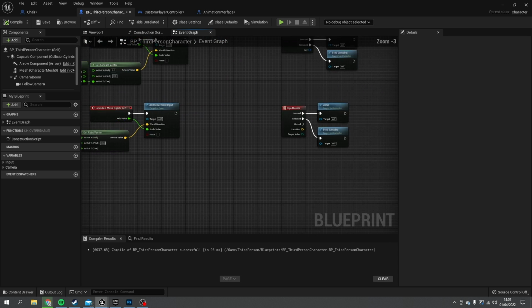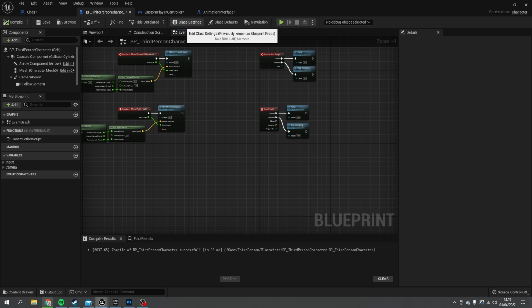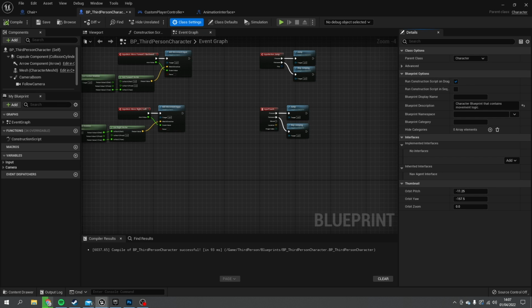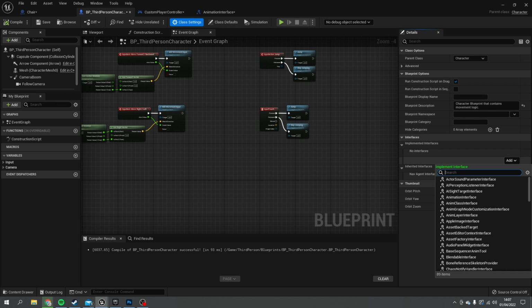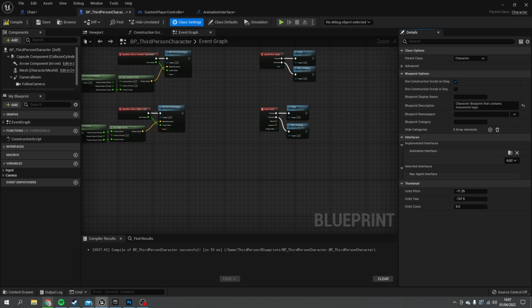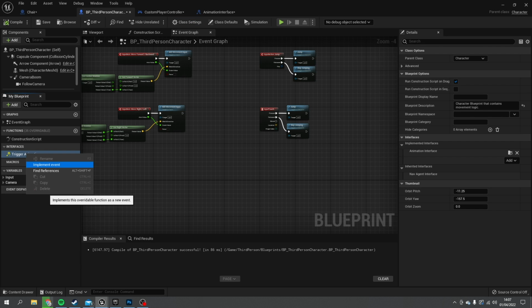We use that interface on our character. So go to class settings. On the right hand side, you'll see interfaces. We click on add. You're going to search for the animation interface. And there you go. If it's worked, you should see on the left hand side interfaces, and the trigger animation has appeared. Now we can right click on this and implement this event.